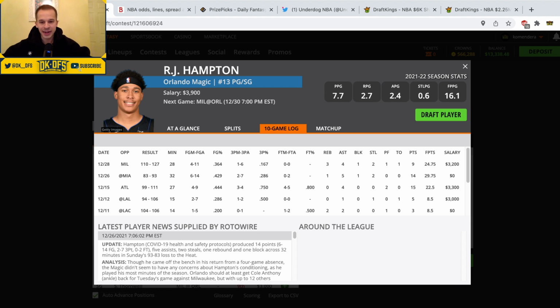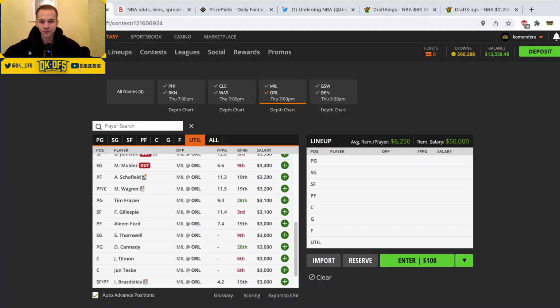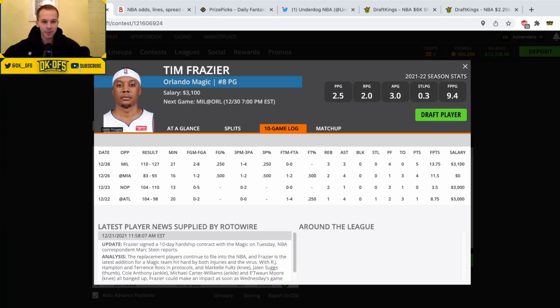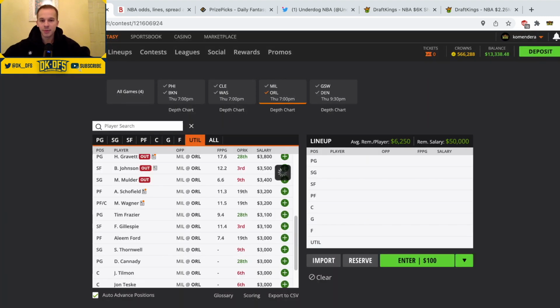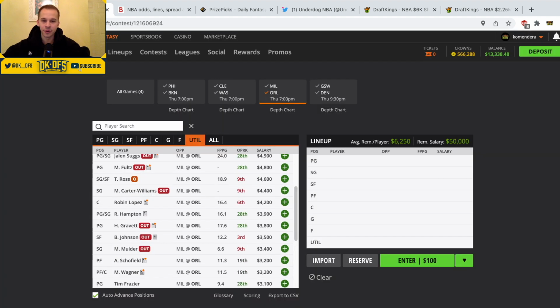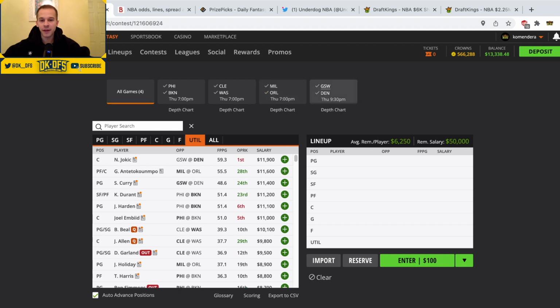Only 3.9K, does have shooting guard eligibility as well. And then as far as the guys on the bench go for the Magic, if you think this game turns into a massive blowout, you can target maybe the likes of a Tim Frazier, maybe a Mo Wagner at 3.2K. You can target these end of the bench guys if you do think this game blows out. All right, finally, Golden State Denver.